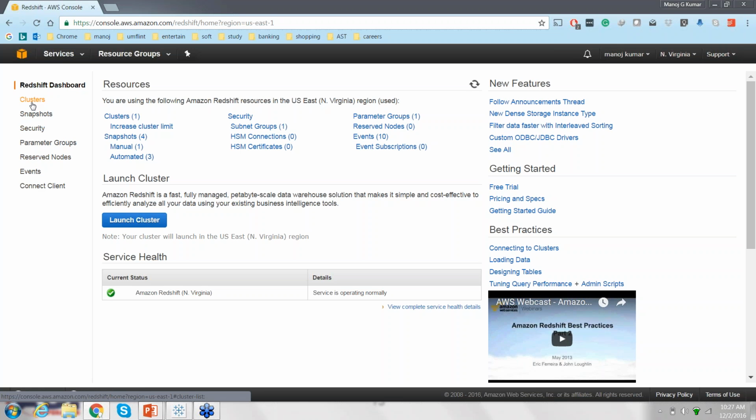The clusters tab will show us the clusters we created and details about the clusters. The snapshots let us create a snapshot of whatever storage is in our AWS Redshift cluster, and we can store the snapshots in the cloud. The security tab will show us the security constraints used to create this Redshift. I'll show you how to create a security and use that security to get into the Redshift.